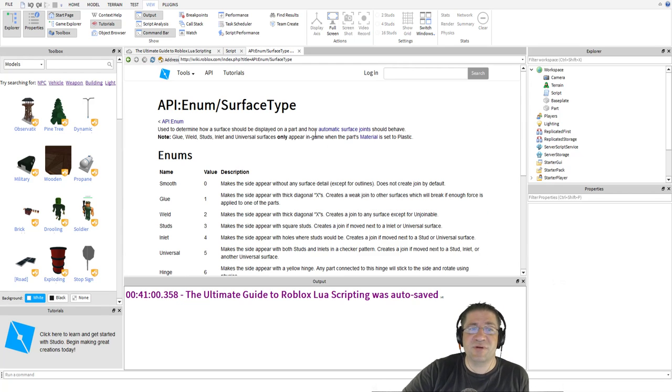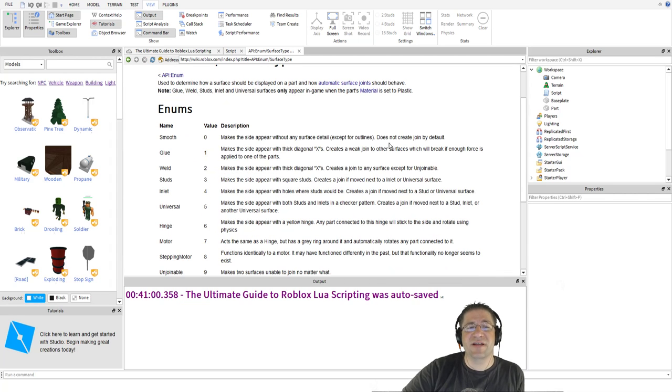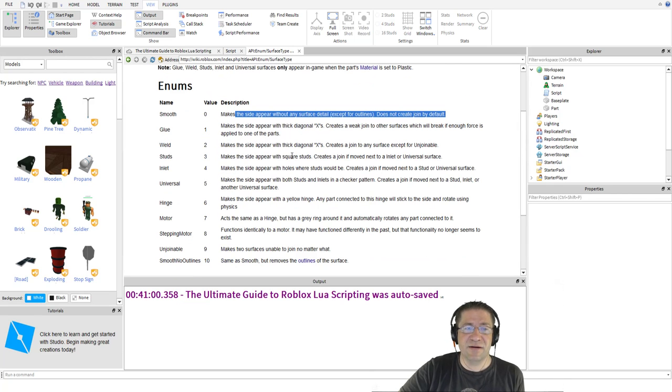It'll take you, hey, this is what a surface type is. It's an enumeration value. So if I were to put in the value 0 there, it would say, hey, that is smooth, makes the side appear without surface details, blah, blah, blah. If I put a 1, it would be glue. Again, keys and values, a big table. Now the description doesn't actually appear anywhere. This is just added in there, but this is what an enumeration was. Somebody asked me the other day, what does enum mean? It's enumeration. It's a key and a value to something.